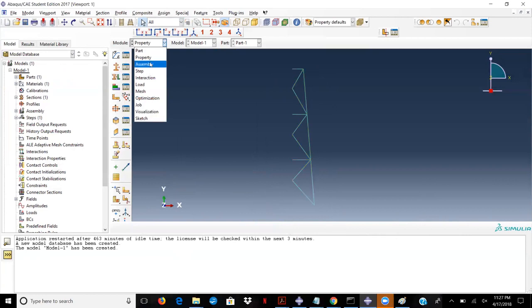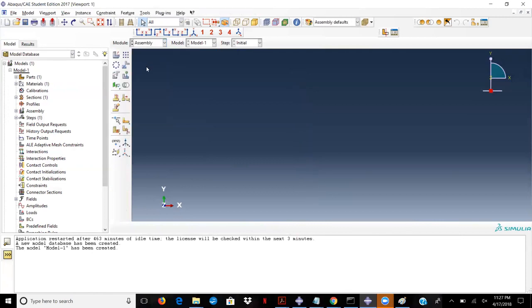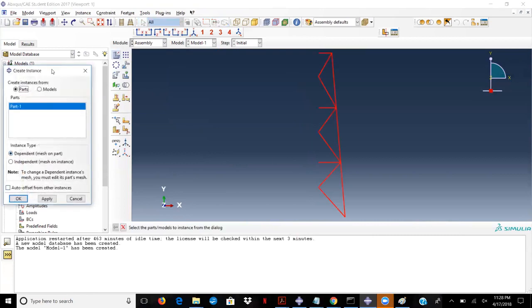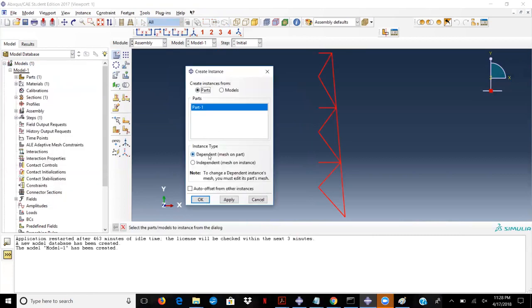Next, we're going to the assembly module. The assembly module is similar to SolidWorks as well, where you can create parts and then you put the parts together in an assembly. So in the assembly module, you're going to create a part instance. And here you can choose between meshing on the part and meshing on the instance. Now, the difference between these two might not matter for now, but when you start using more complicated geometries, complicated assemblies, it might start to matter.